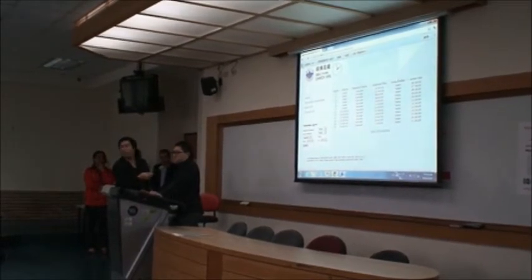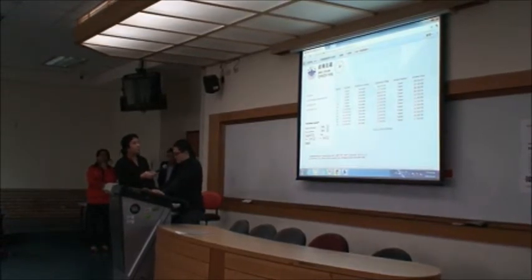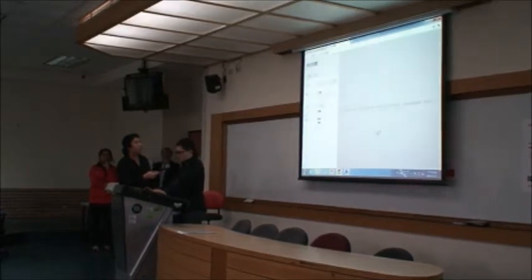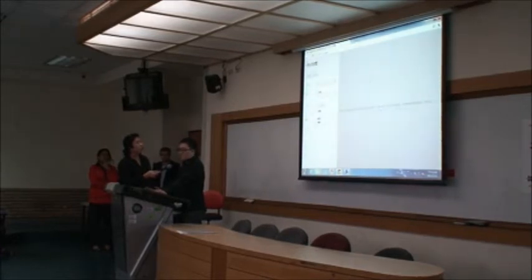Is your interface connected to the database? Yes. This is connected to the database. And then this is what you get. If you want to print, you can go to print. Because now we don't have any printer, so you don't see anything here.